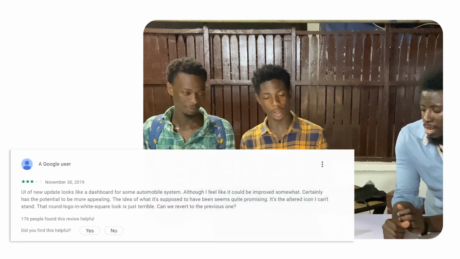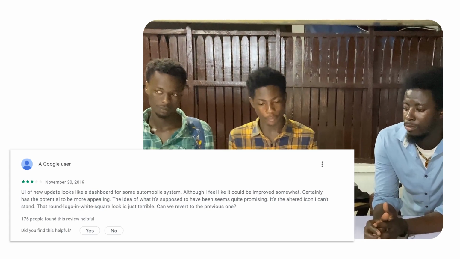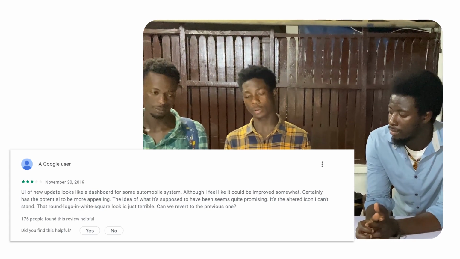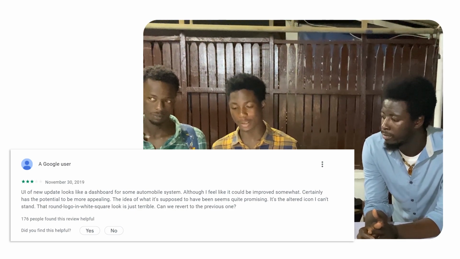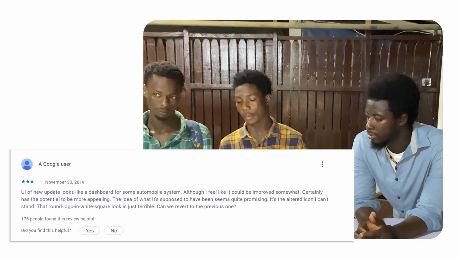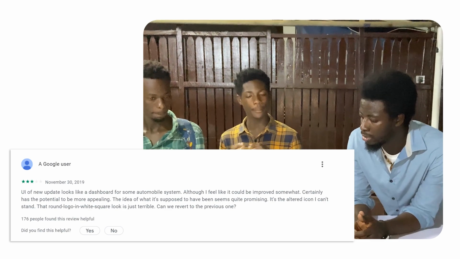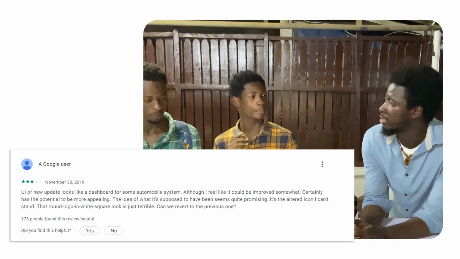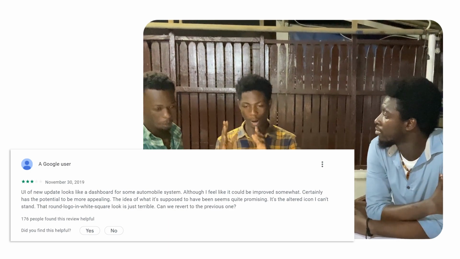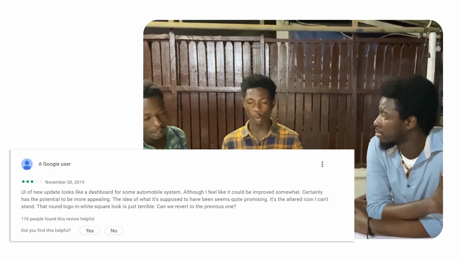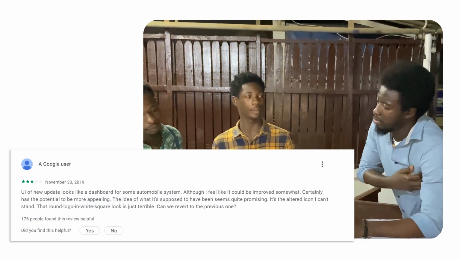This one, a Google user, is talking about the UI. He says the UI of new updates looks like a dashboard for some automobile system, although he feels like it could be improved somehow. So he's talking about the UI. He's not happy with it. I'm sure this person is coming from a UI/UX design background, and looking at how it was structured, he's not okay with it. And he's suggesting that something can be done about it in the future.